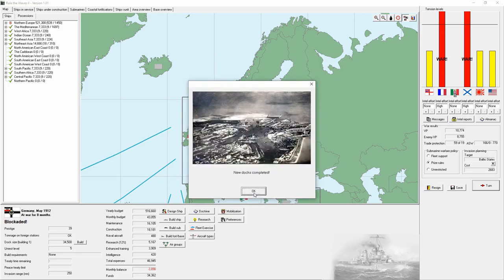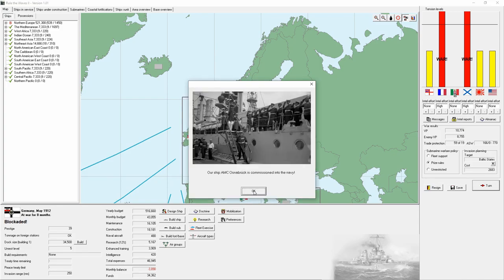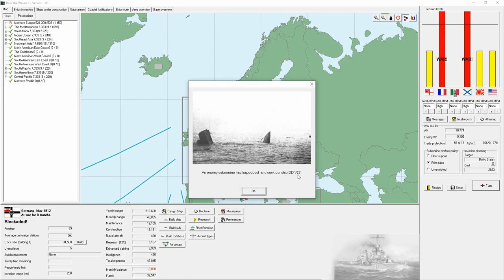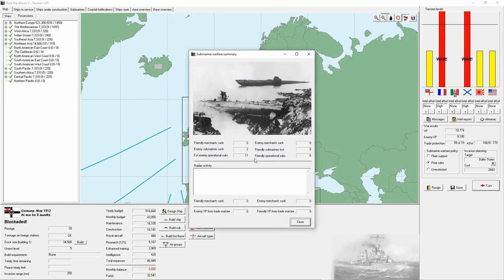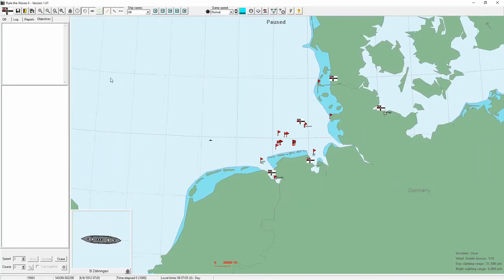Dominate the seas around Libya. The docks completed. Our other airbase. Lost one of our destroyers. They lost two subs though. Enemy coastal raid. Unavoidable.